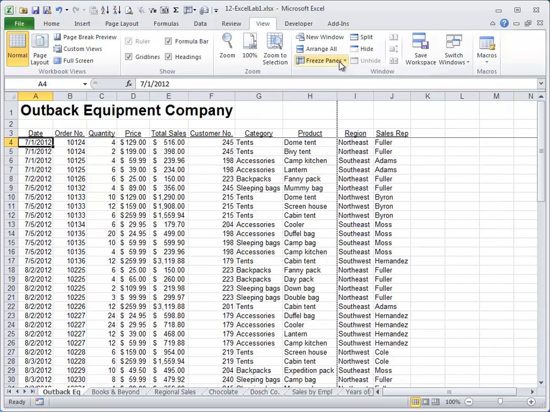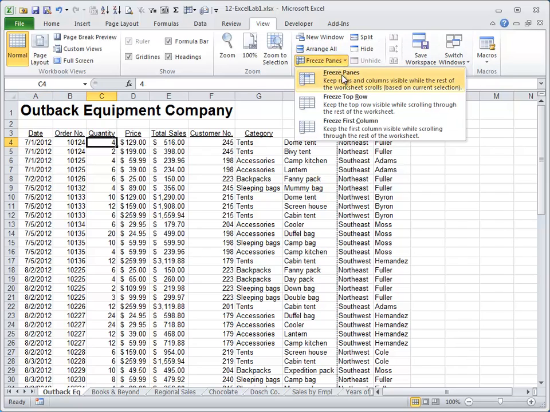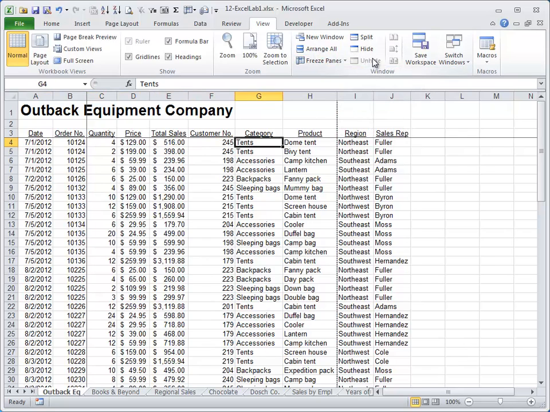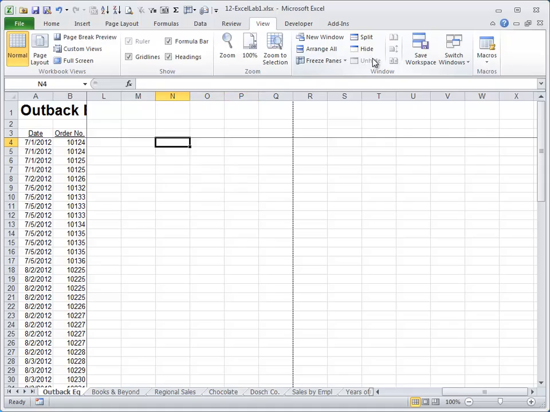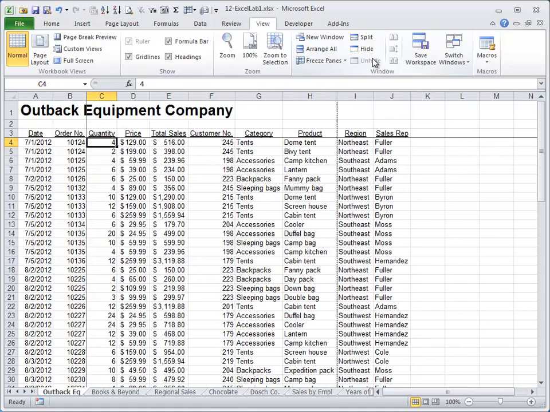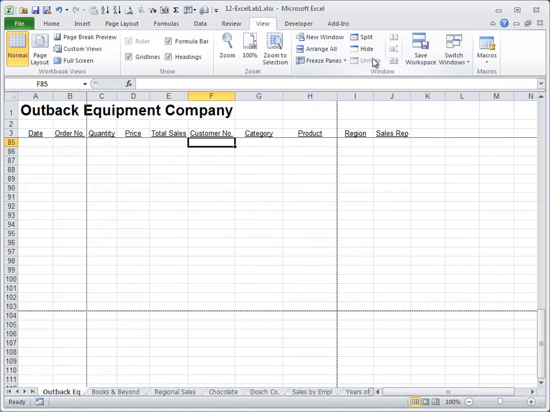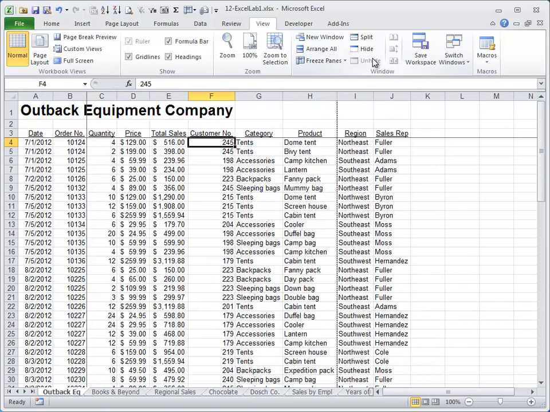Now the way that freeze panes works, I'll unfreeze it here, is it always freezes above and to the left of where you are. So maybe I want to freeze the panes right here because I've got a lot of columns as well. And so then when I'm scrolling to the right, you'll notice that the columns to the left are frozen, and then when I scroll to the bottom, the row at the top is also frozen.